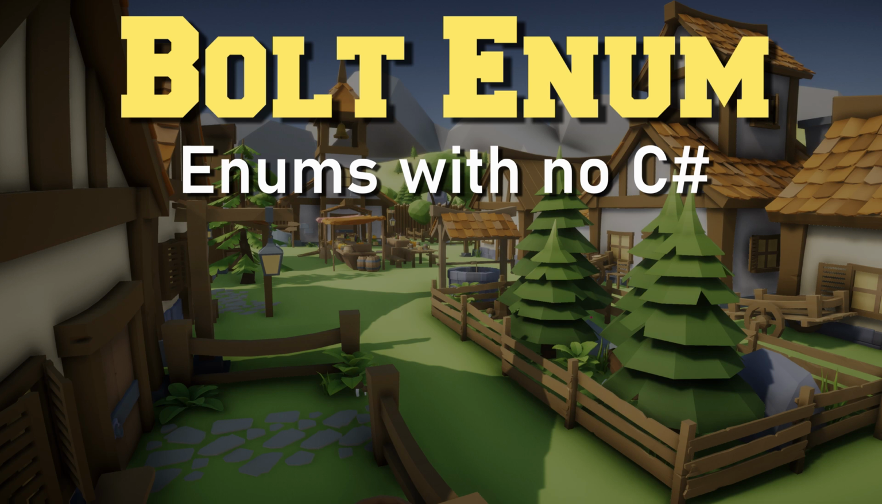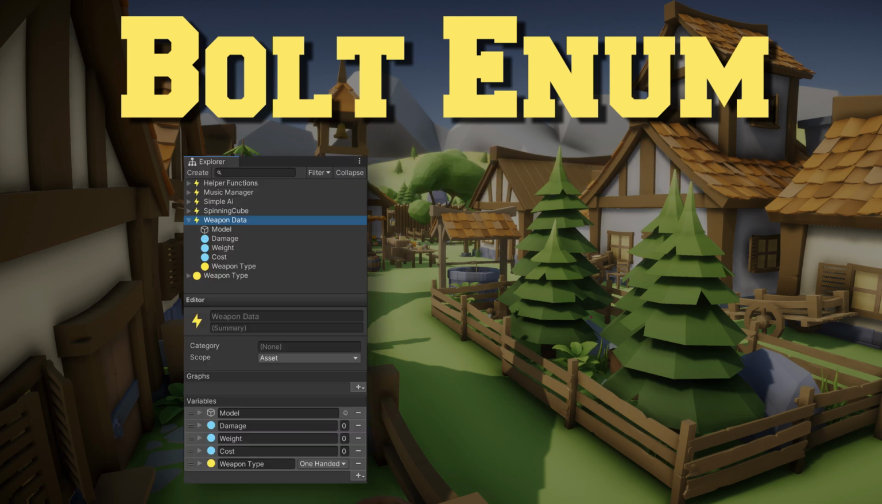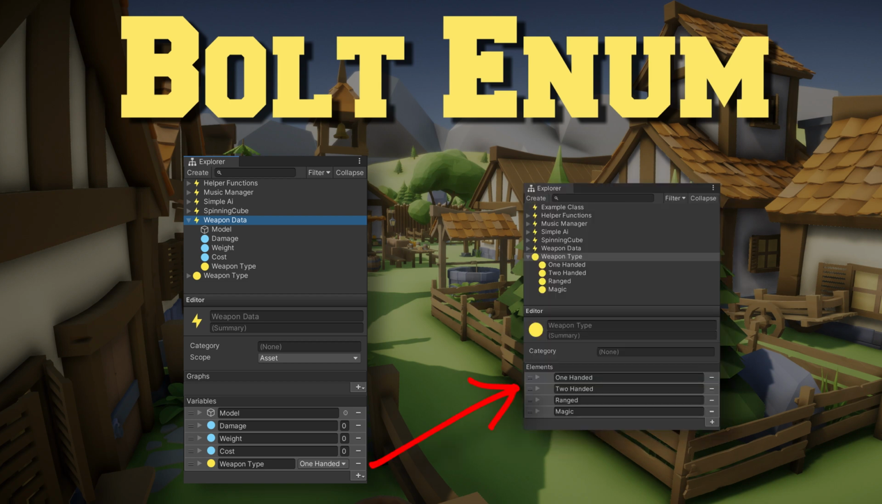Now there are a ton of uses for enums, and yes, they get overused, but I'm excited that my students will have easy access to these in the future. You may have noticed on my weapon data, there's a drop-down for weapon type. This is a Bolt enum where I've defined a handful of weapon types. In this case, the enum provides a convenient way to categorize or classify different weapons.